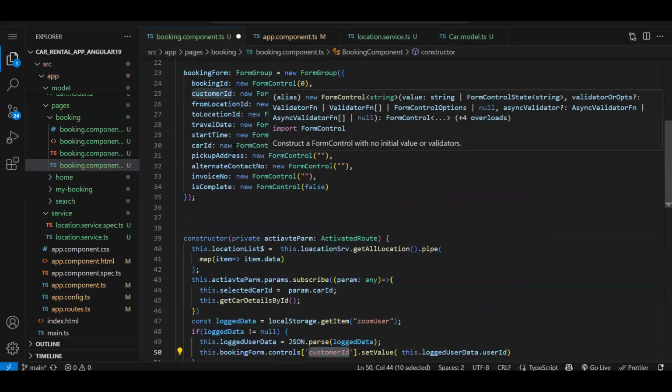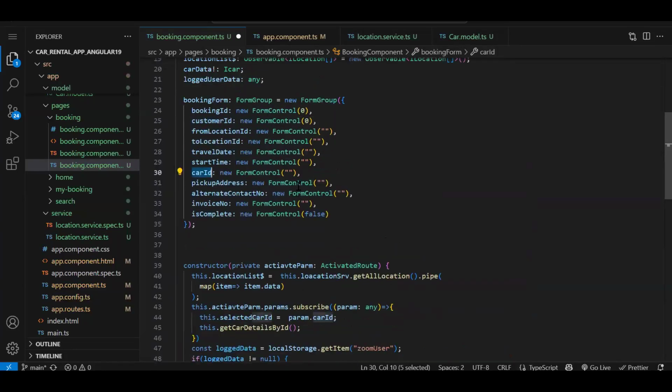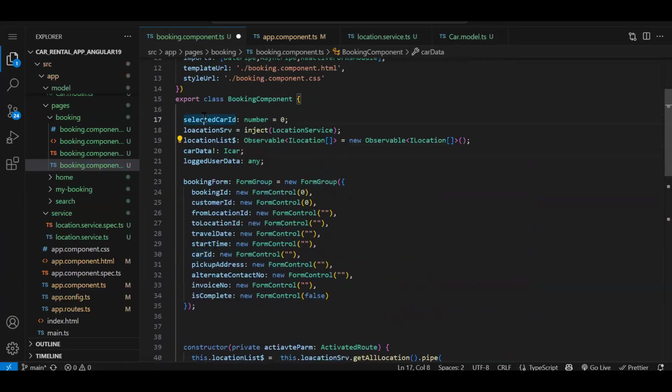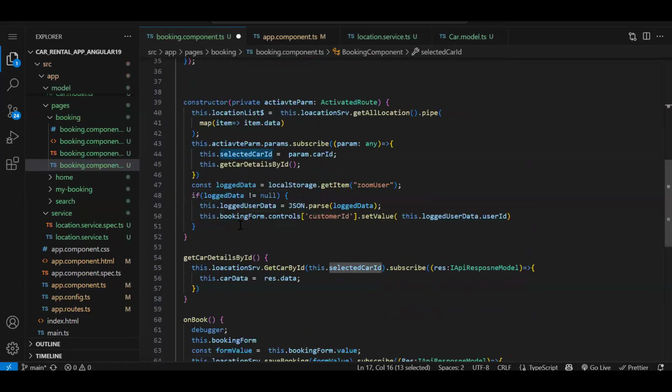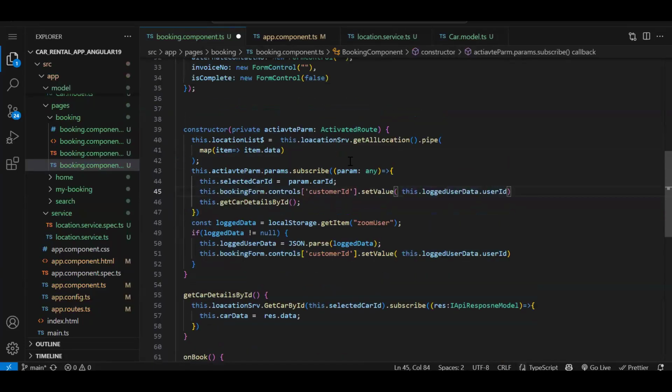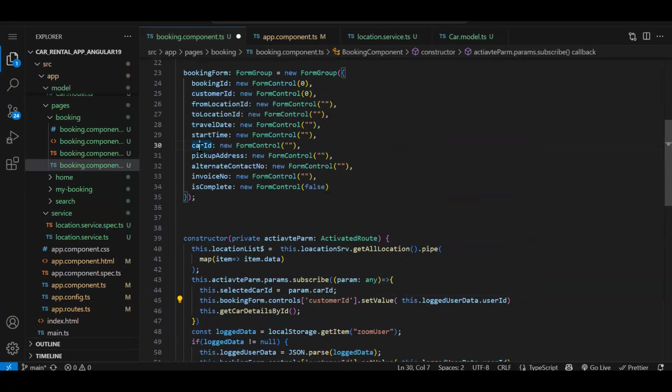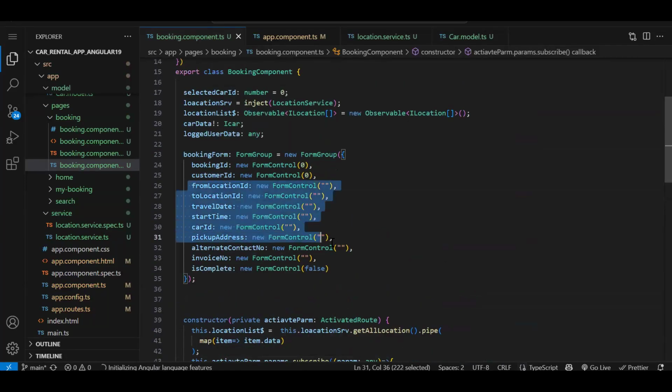Just like that, we need the car ID also. Car ID where we have in this variable, right? So here we get the car ID. So same line I will copy paste over here, but instead of customer ID, now my control name will be carID. And this is the variable I need to pass. Fine. Remaining things we are going to get from the form. Let's save and check it now.